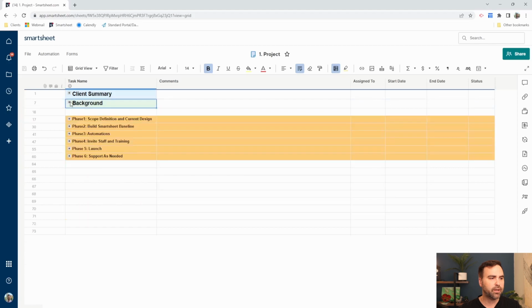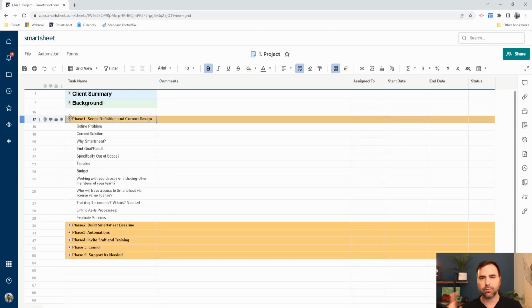All right, so after the background, let's jump into the phase. The first phase that we're going to talk about is scope, definition, and current design. This gives me an idea of what they have currently. Even though we talked about it in the background, I want to deep dive further into their current design. And then I also want to define specifically what problems we're trying to solve and what we're going to create at the end of it.